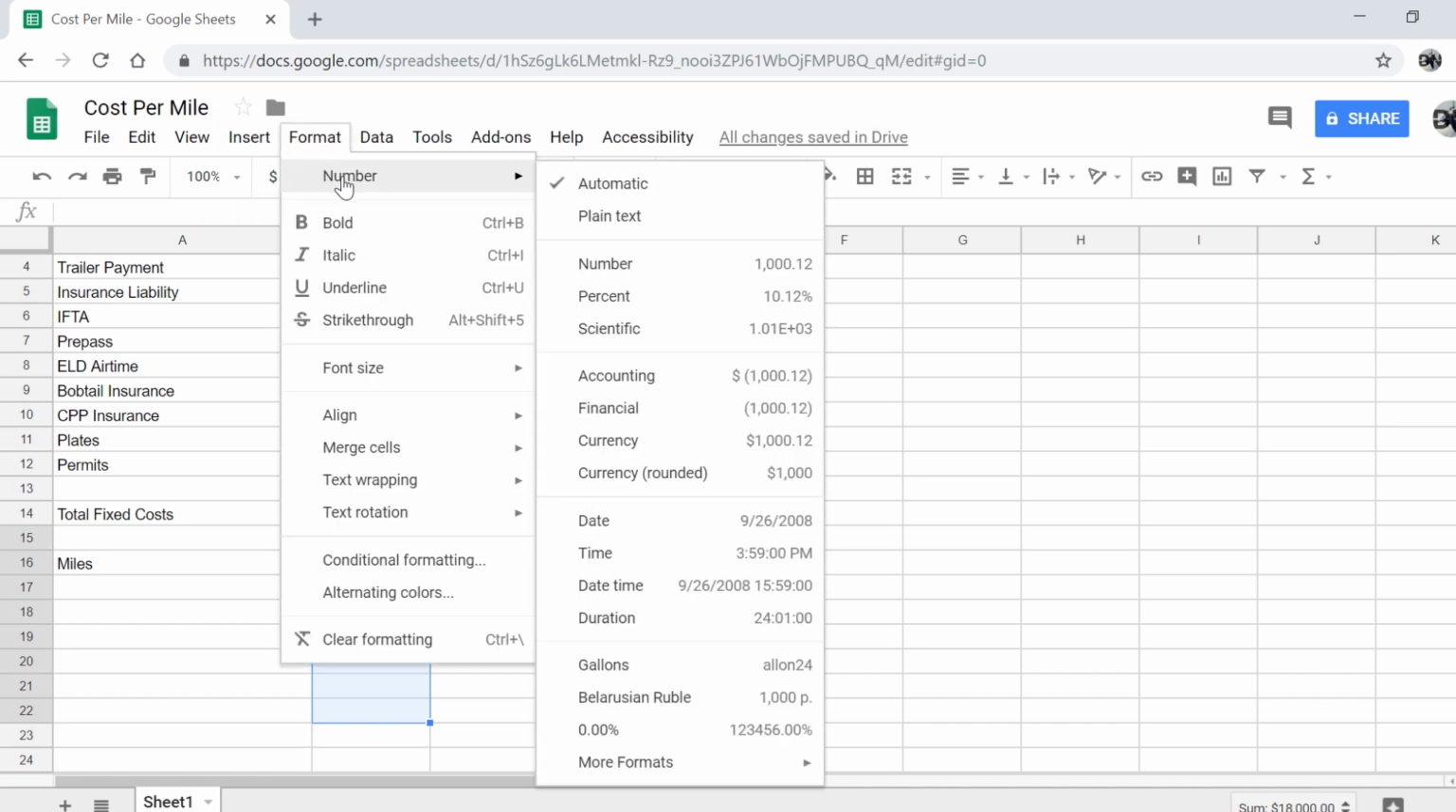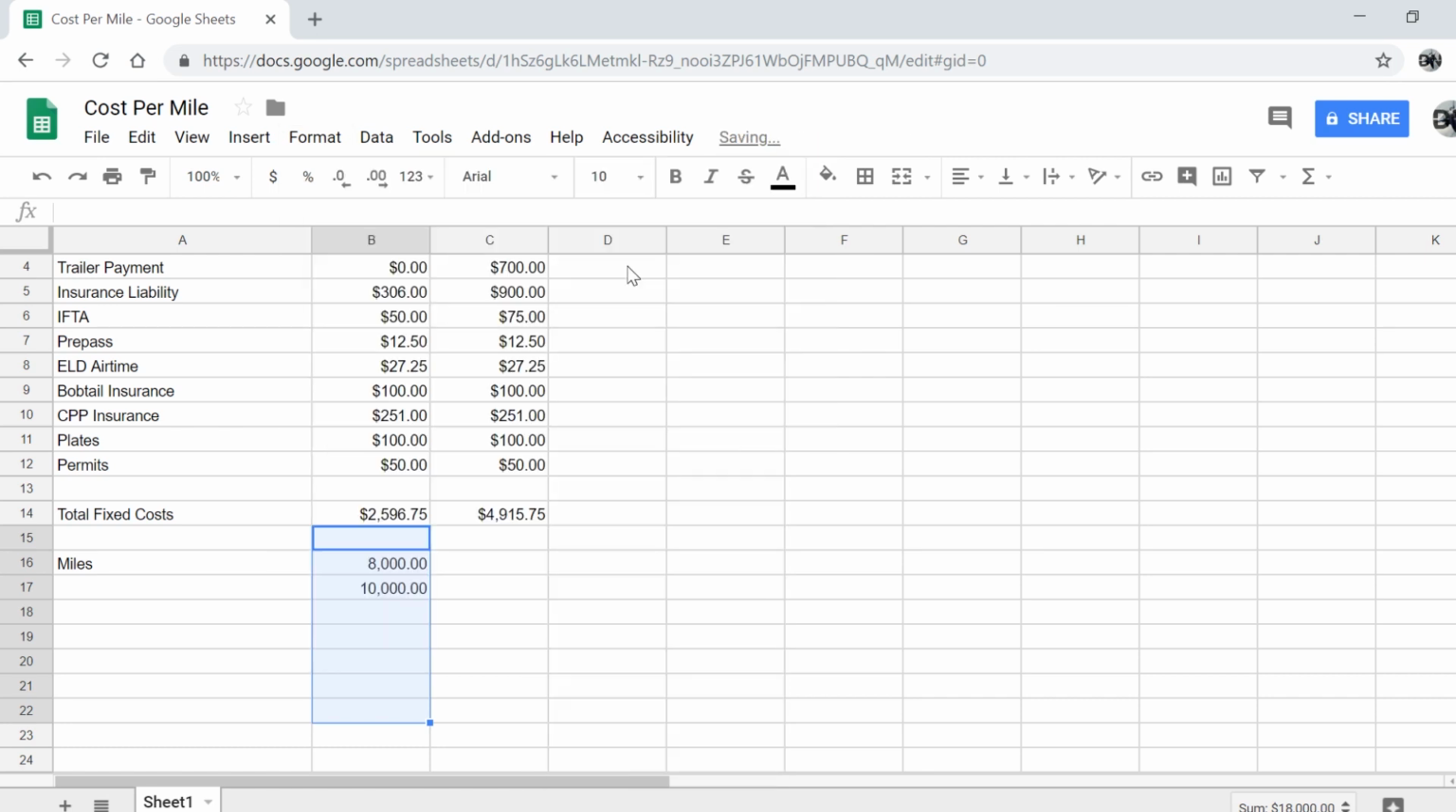Format as a number. There we go. And we'll put the same amount of miles here.